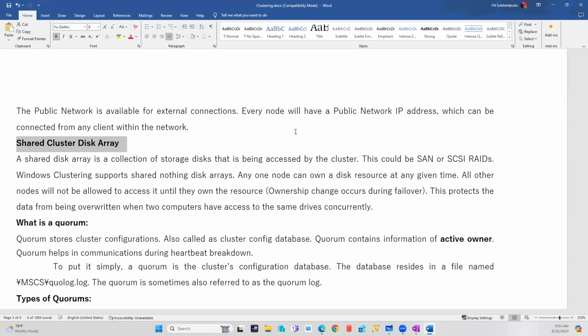NAS storage, SAN storage. We'll discuss that storage a little bit more when we are discussing Azure storage accounts. At that time you will get a better understanding. What is a storage network array? How is the data stored in the SAN? This is how it will store.